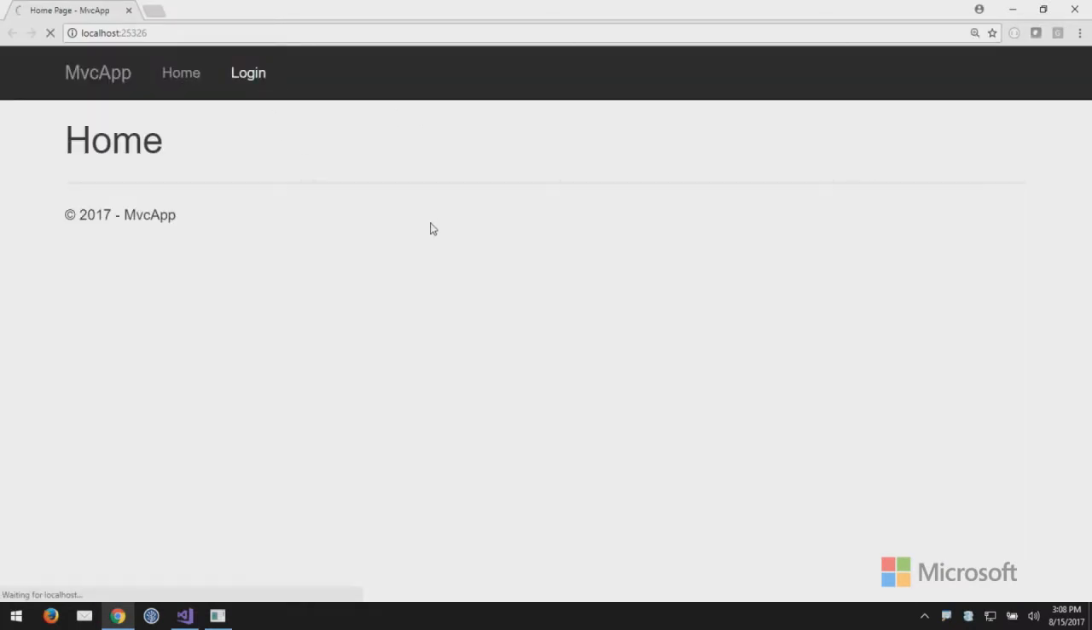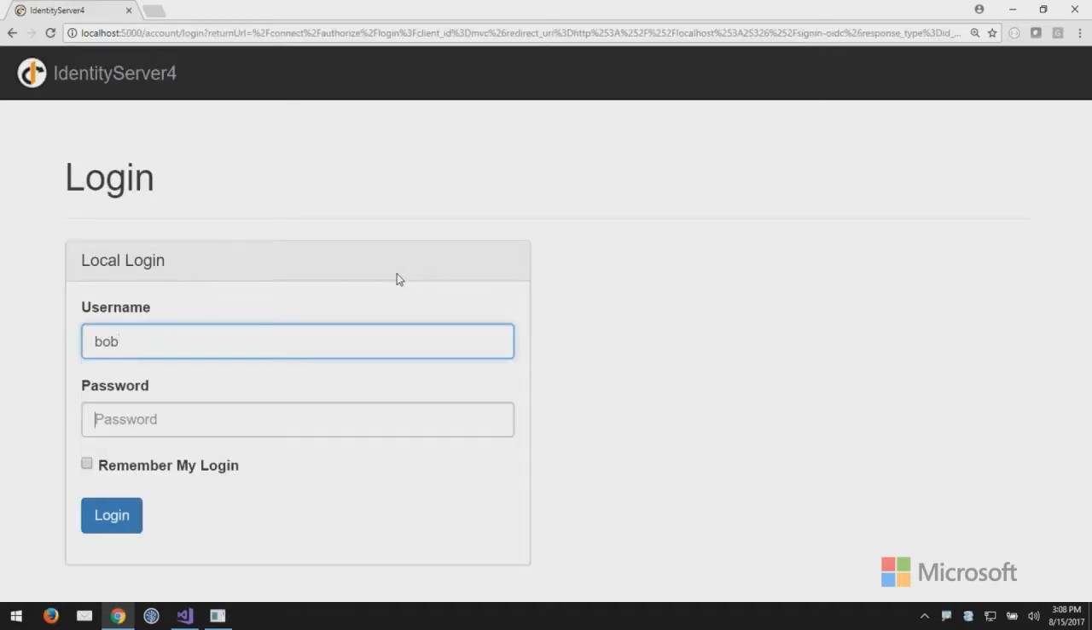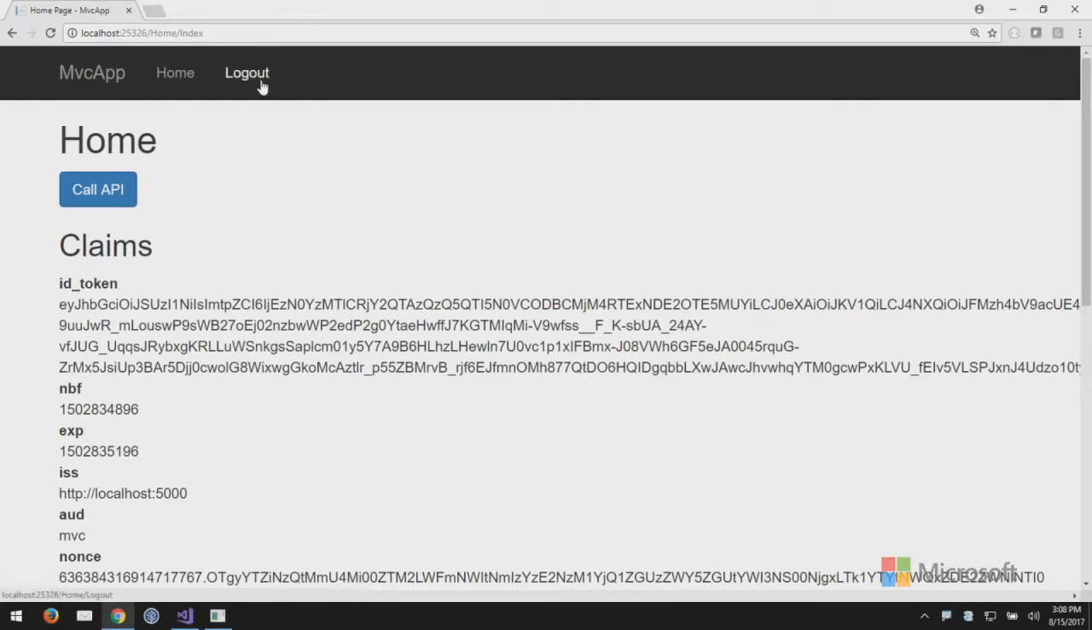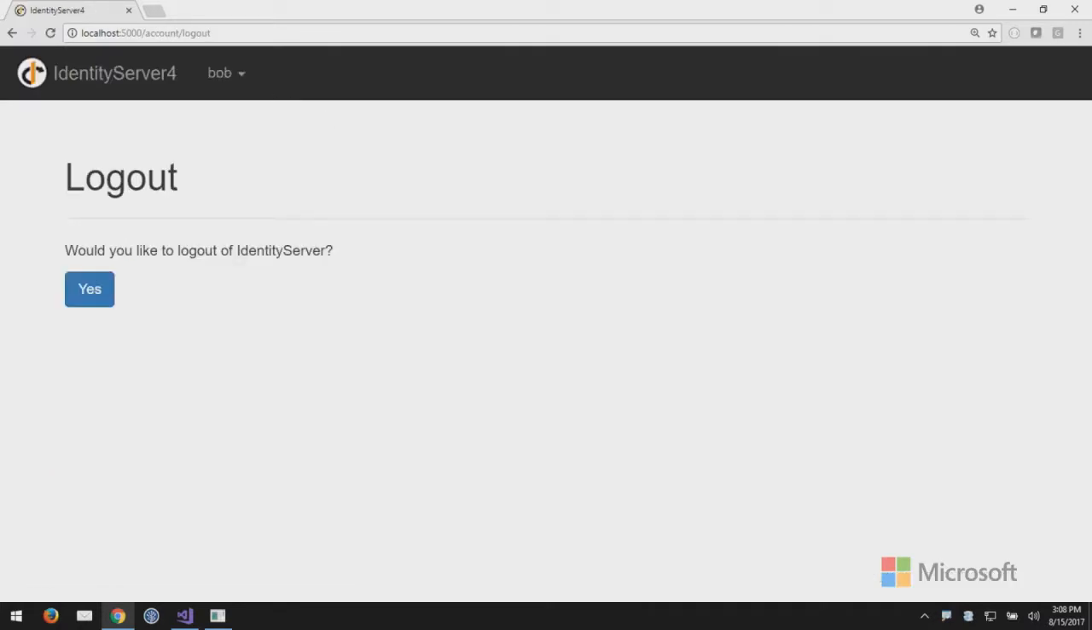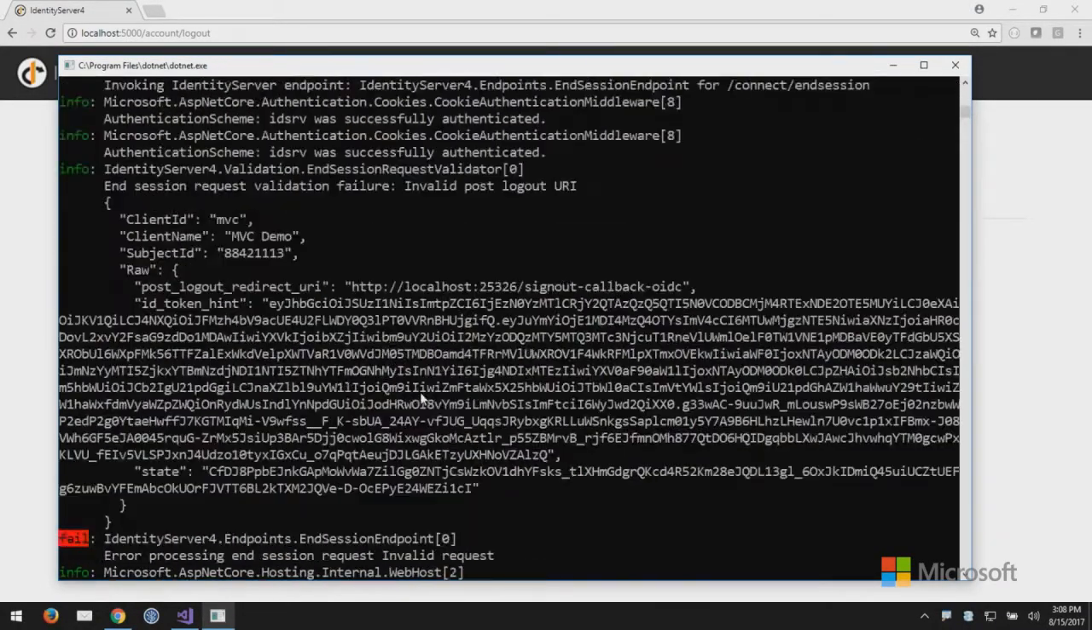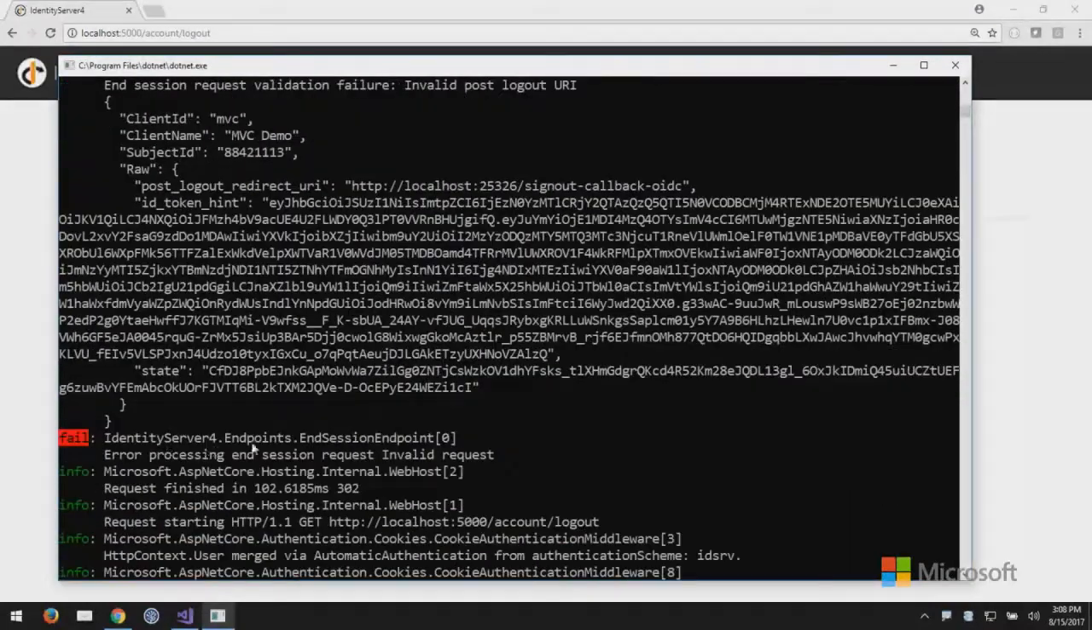So we'll log in. Our user gets logged in, Bob and Bob. Okay, and then when we log out, oh no, we got an error. It didn't behave the way I expected it to. Well, let's see. We're going to go check the error. I saw invalid request. Yeah, invalid request.